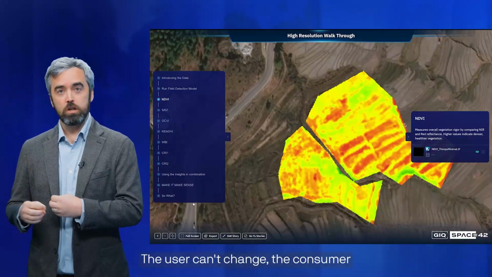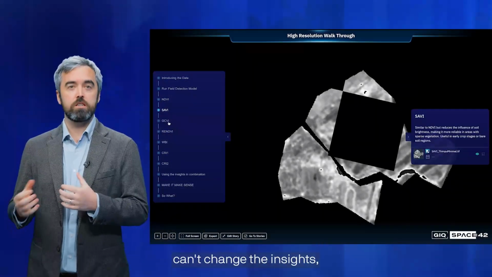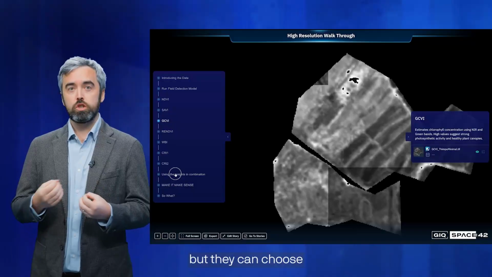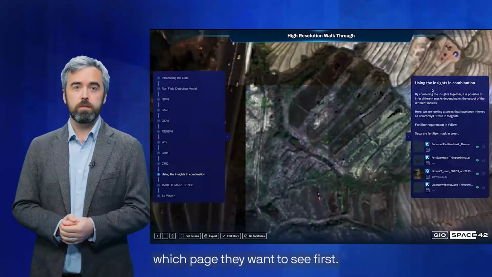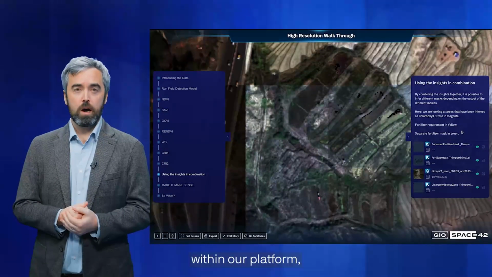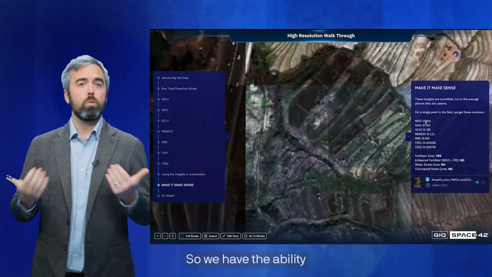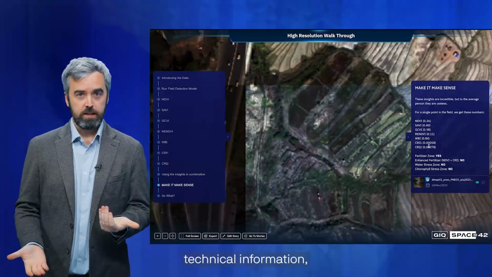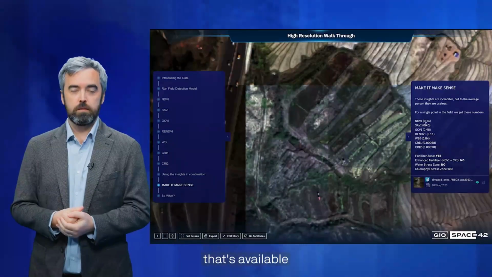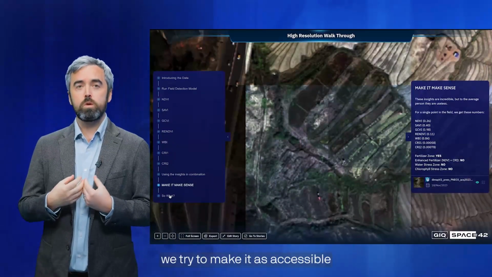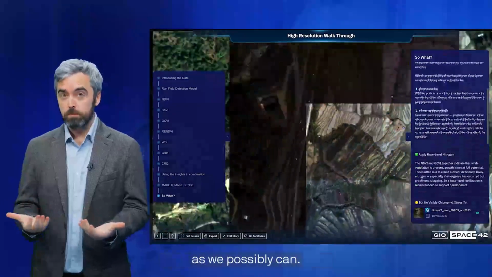The consumer can't change the insights or the data sets, but they can choose which page they want to see first. And as always within our platform, we try to make it as intuitive as we possibly can. We have the ability to generate all of this technical information that's available in many different platforms, but where ours differentiates is we try to make it as accessible as we possibly can.